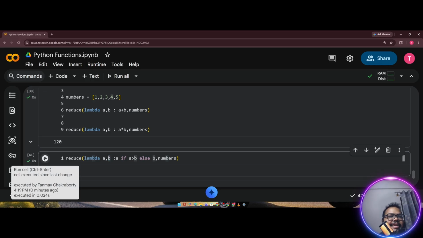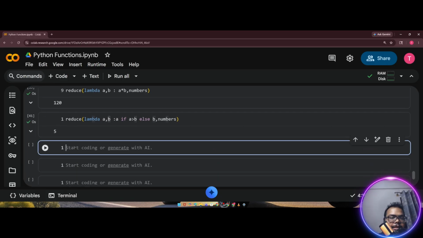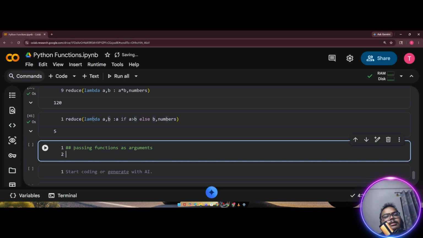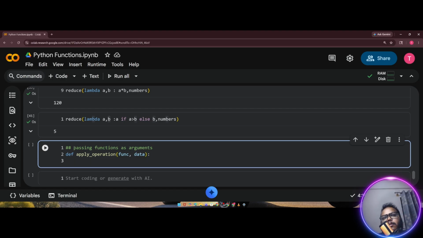Okay, great. Now the last thing that we have here is passing functions as arguments. Let us say I want to pass my function as an argument. How do I do that? I'll pass one function as an argument. So I'm writing one function, def apply_operation. This apply_operation takes two inputs. One is func, that means a function, and the other is data. I'm taking one function and the other I'm taking the data. The function will be passed as an argument, and data is the data.